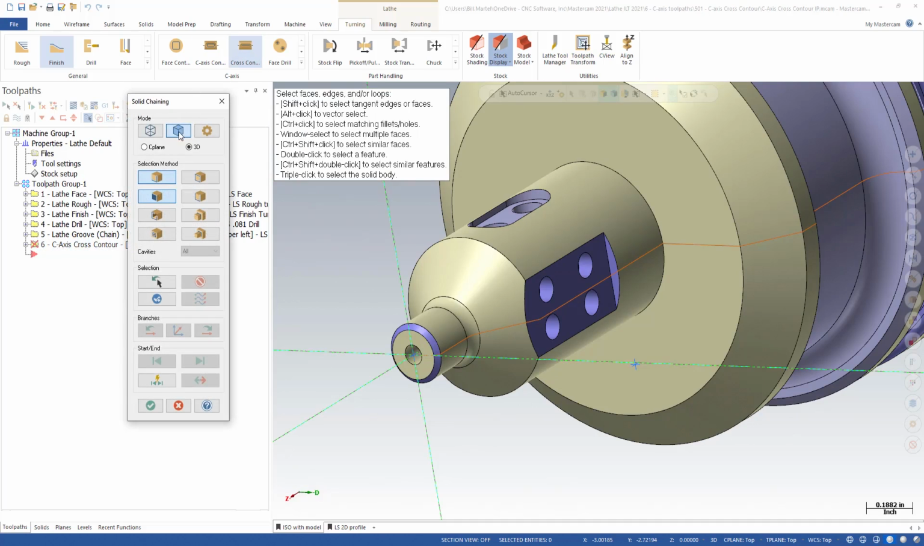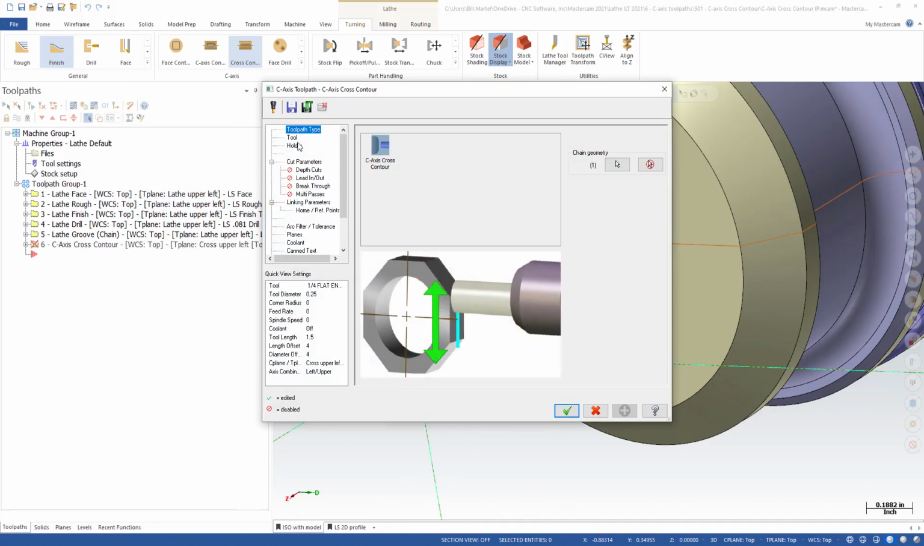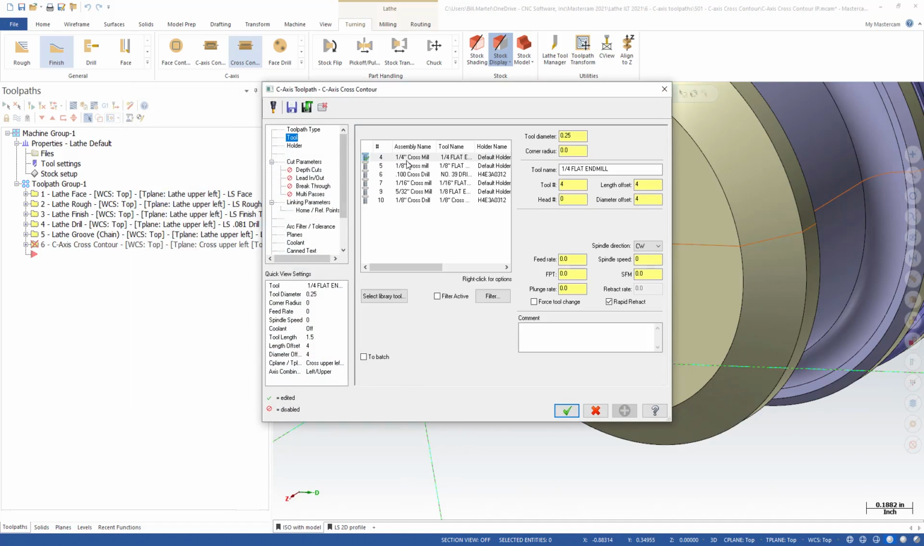I'm in solid chaining. I have single edges selected here. I'm going to grab this edge here down at the bottom so that the arrow points away from this corner here. For a tool, I'm going to grab T4, the 1/4 inch cross mill. I'll go ahead and put a comment in here.